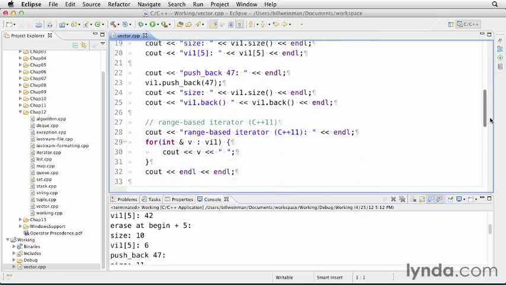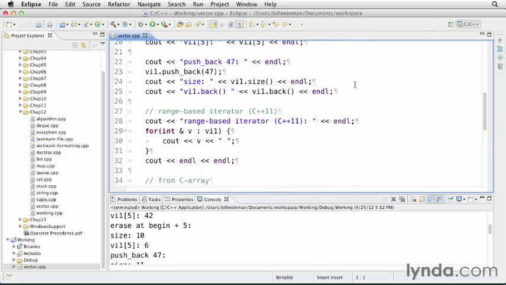Continuing on, we can add an element at the end with push back. So we push back and we give it the number 47. Our size is now 11, and our back element is now 47.